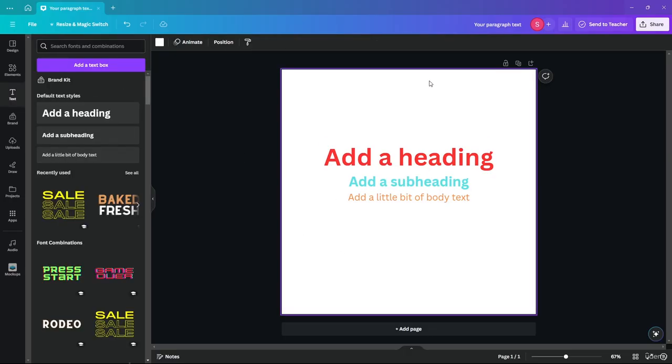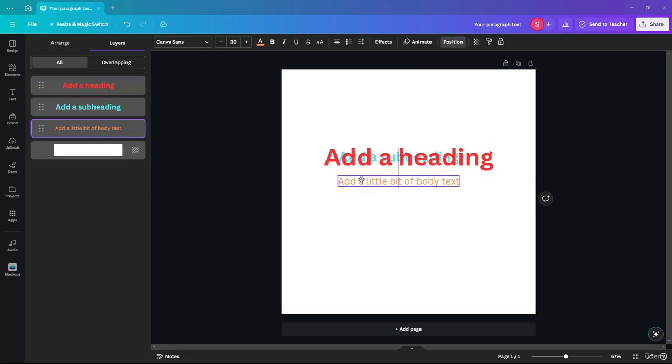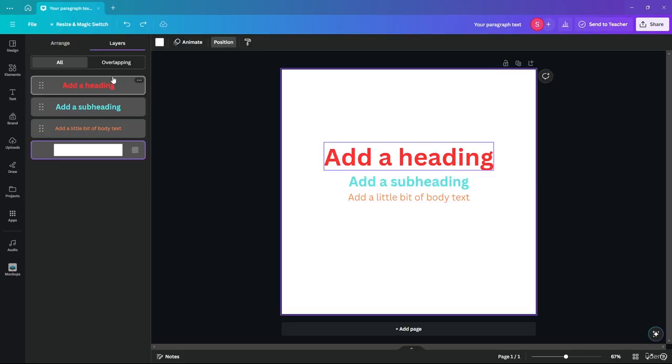There you go. Right now, if I were to select all of this, go to position, and go to layers over here, these are the layers. If I were to move this, it's behind that layer, and this one is behind the cyan text layer as well. So these layers are overlapping, or you can also change how the layers work through position, going to layers over here.